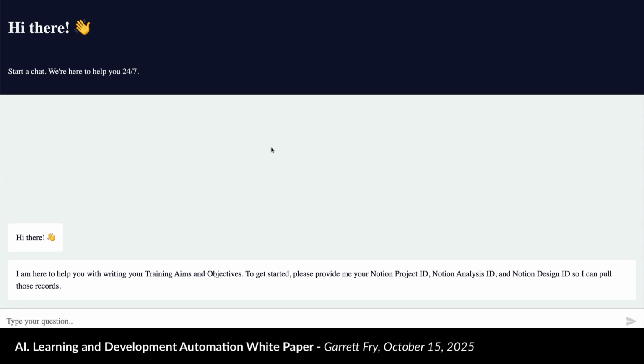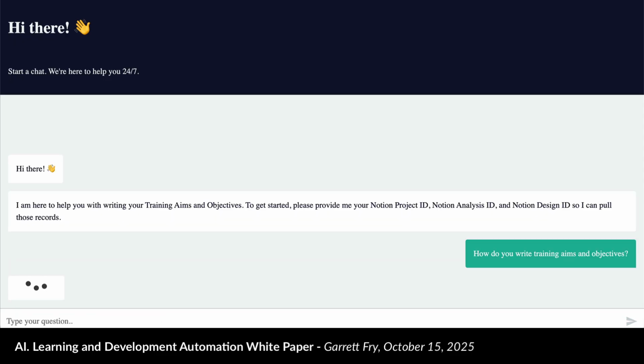You can see that we have our chat AI assistant window right here. It's telling us that it's here to help us with our training aims and objectives. And to get started, we should provide it the Notion project ID, the Notion analysis ID, and the Notion design ID so it can pull those records. But before I put in those ID numbers that I can find inside of Notion, I'm just going to ask it how to write training aims and objectives.